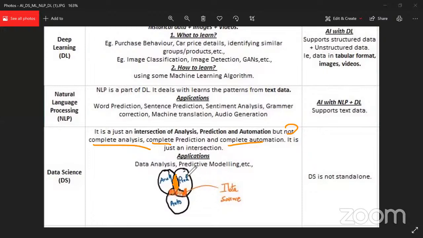If I'm saying data science is all about prediction, we can't say that, because then what is artificial intelligence? So we can say data science is just an intersection. We will do data analysis, we will do some sort of predictions, and we will be doing some sort of automations. It is just an intersection of all these three. We call this data science.